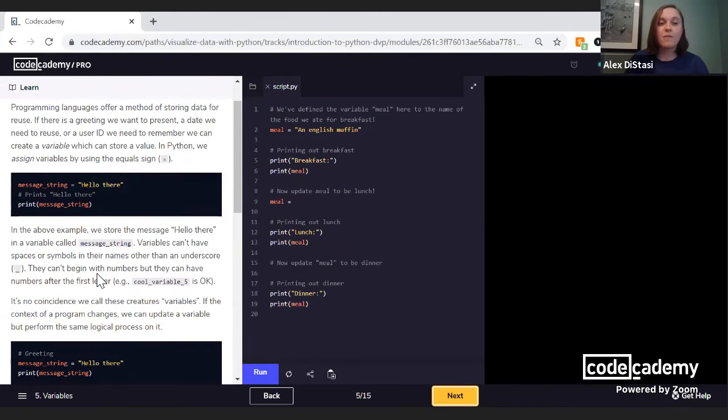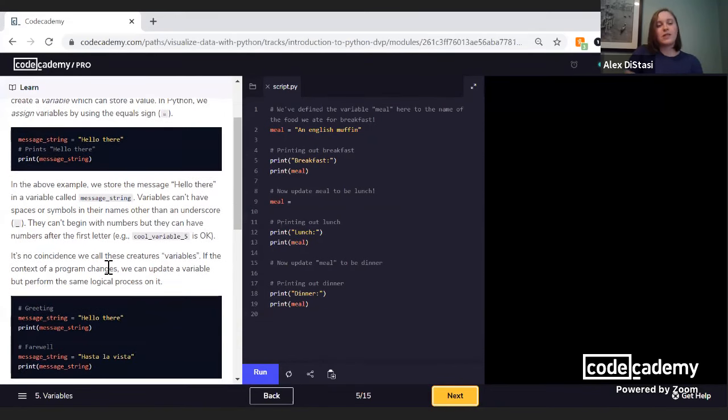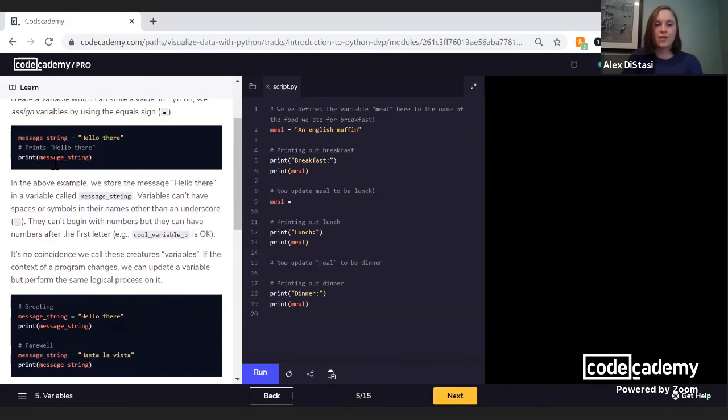So if we want to do this, we can create a variable which can store a value. And in Python, we assign variables by using that equal sign or the assignment operator. So you can see right over here, we have an example and it just says message string equals hello there. So the name of our variable in this example is message underscore string. And then the value that this variable is holding is the text hello there. And now we can see right over here, we can print out our variable, and when we print out the variable, the output will be the value that the variable holds.